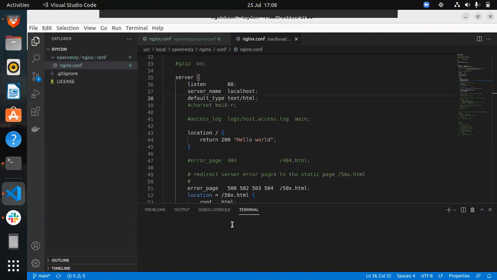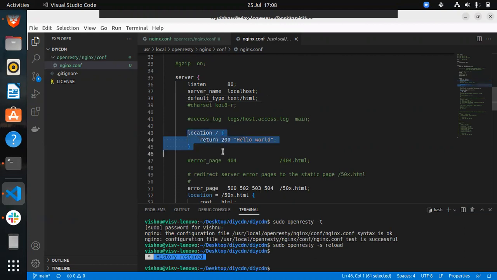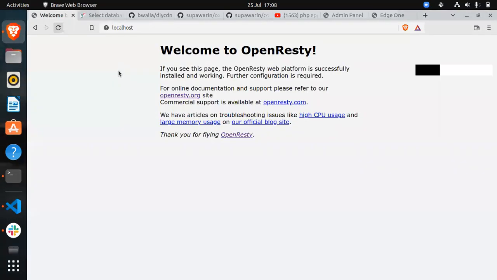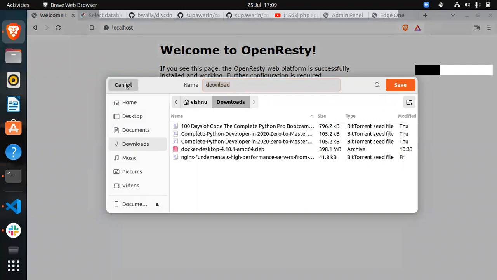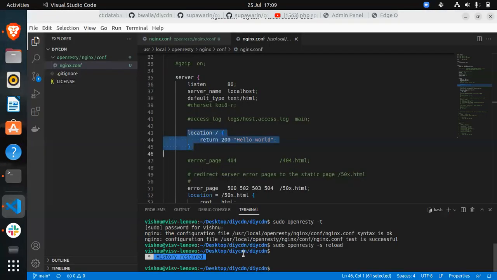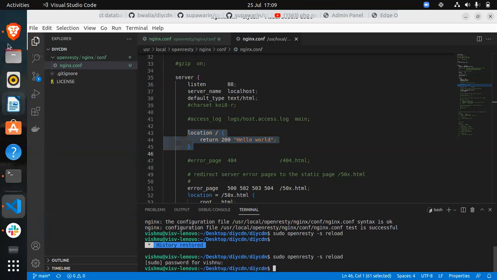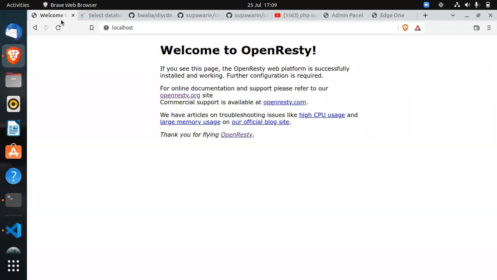Then we have no choice. But you see, I created a default type here. Oh, I haven't restarted it. I need to restart. Enter your password again, Vishnu. Okay, I will try again. You see now we replaced the default index.html page with hello world.